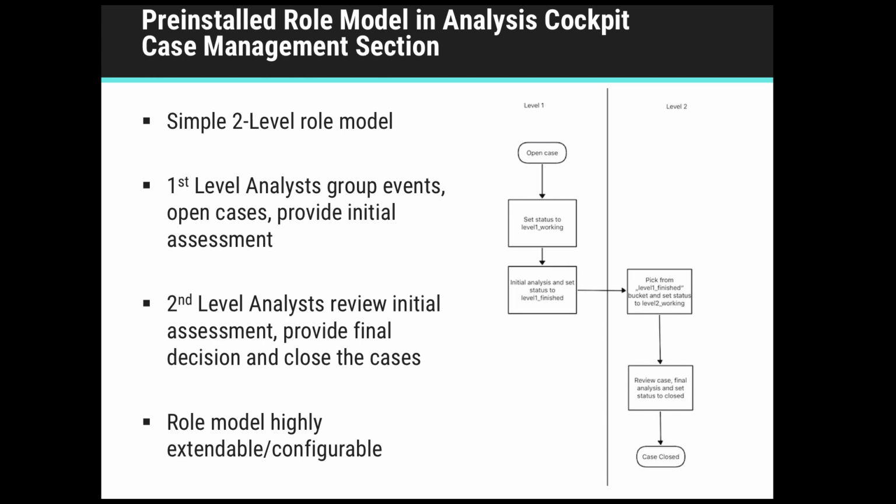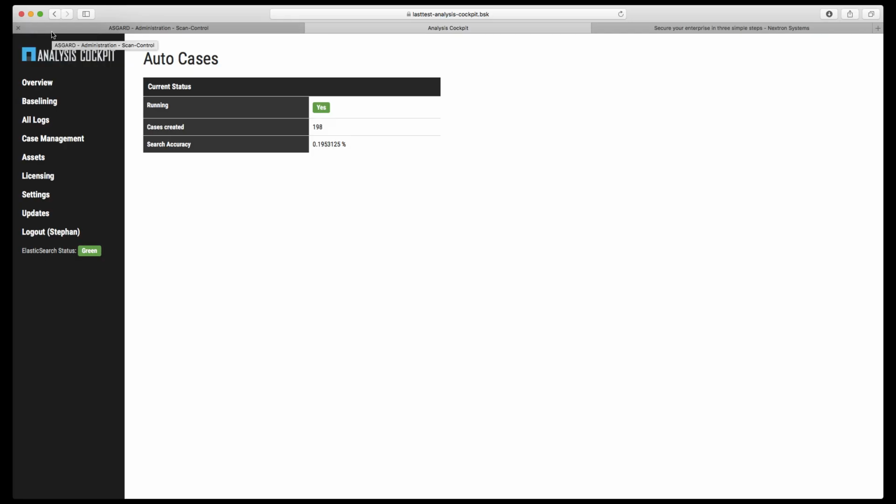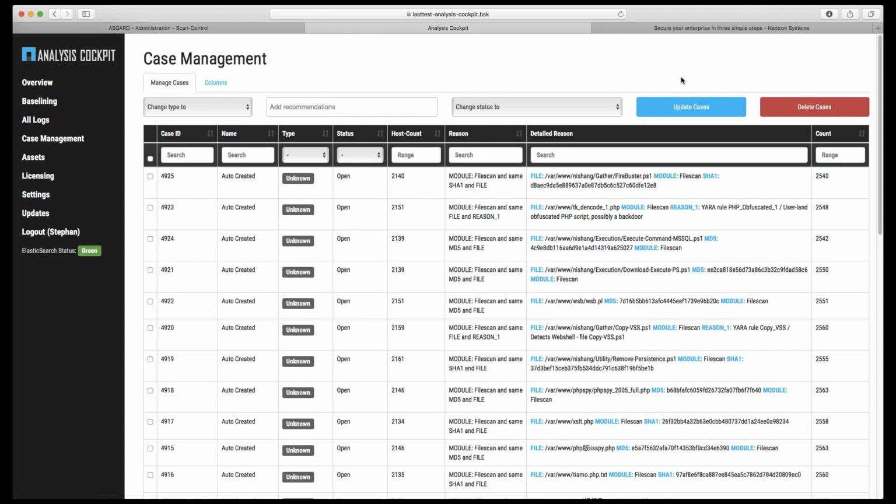So let's jump back to the Analysis Cockpit. Now we can see that we have more than 200 cases created. I will stop the recording to let this finish and be back in a moment. Welcome back to our webcast about the Analysis Cockpit. I paused the recording for about 7 or 8 minutes.